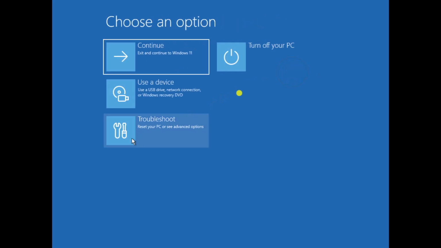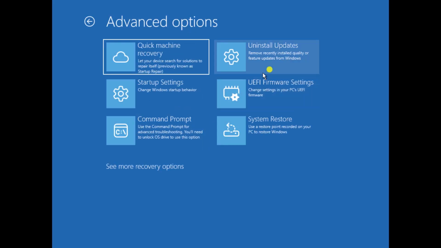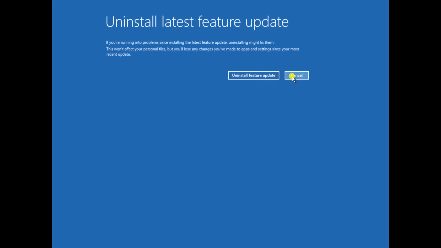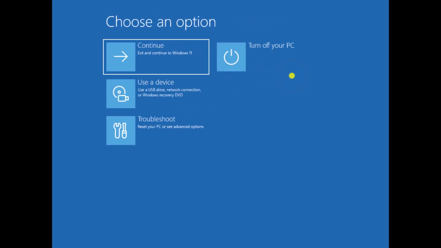If that doesn't work, then you can go with a different option as well. You can select Uninstall latest feature update and remove it from your computer, and hopefully that will fix your issue.